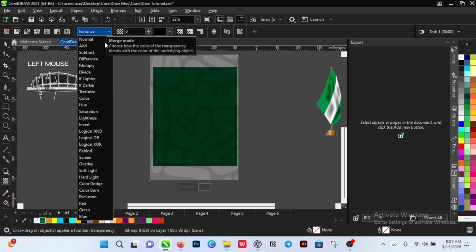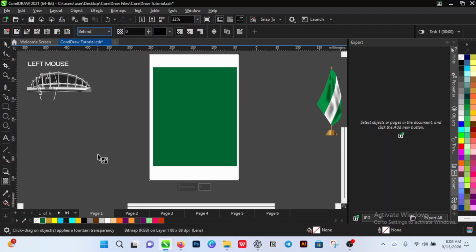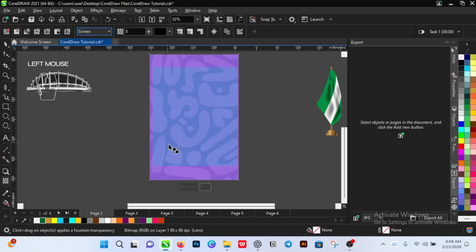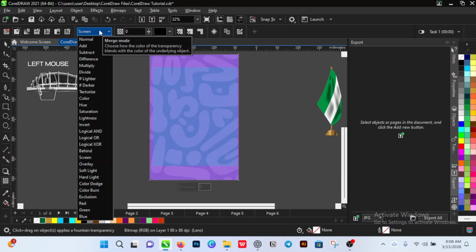After texturize, we have screen. This is screen. Screen brightens everything. It applies the light of the image you are using to blend on the background. So it just makes the background image brighter using the light of the image you are applying the blend mode to. So you can use screen.